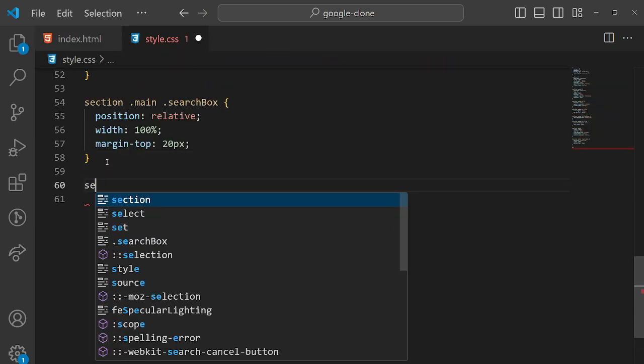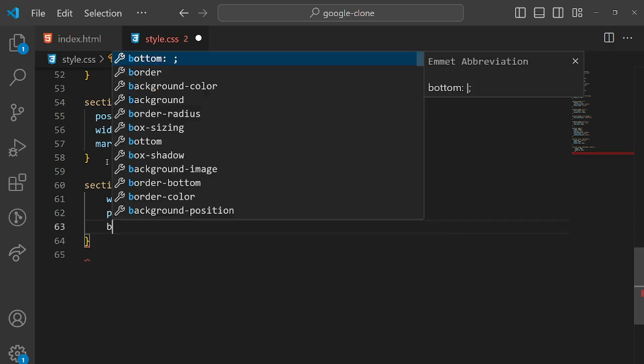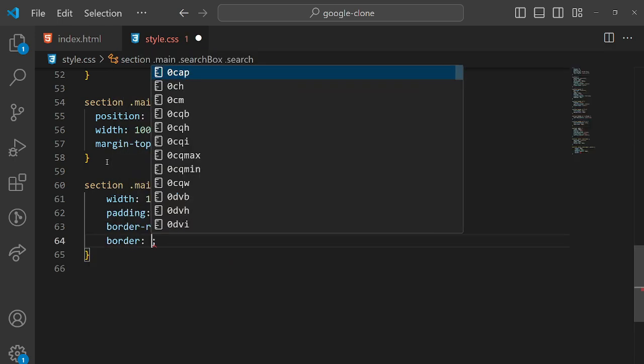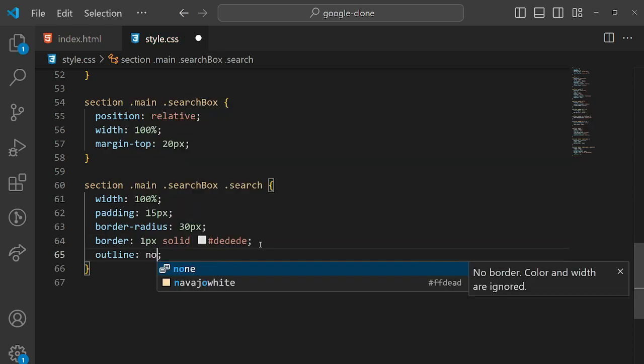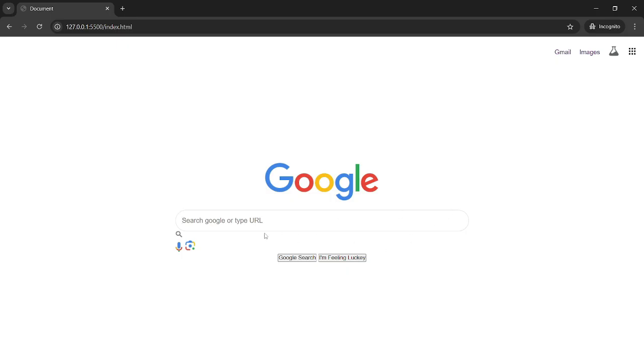For that, section dot main dot search box dot search. Okay, so here width is 100%, padding is 15 pixel, border radius 30 pixel, and border is 1 pixel, solid #DEDEDE. So it is a little bit gray color, and outline is none, and font size is 16 pixel. Save it and check it in our browser. So you can see, this is our text box.